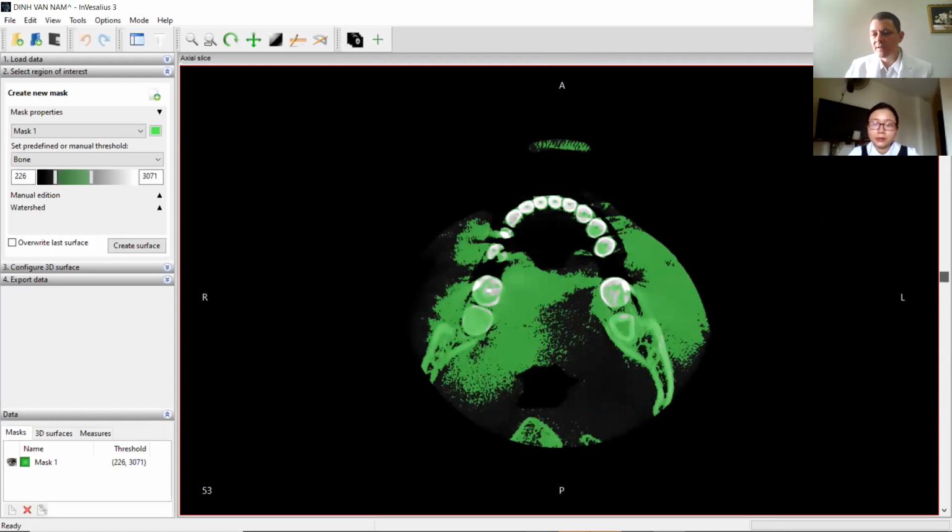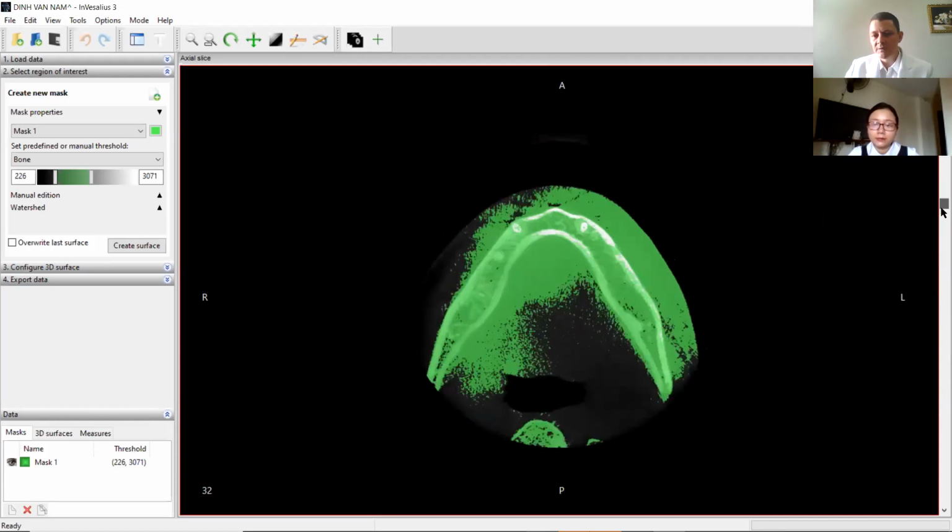On the side, you have a slider for moving the slice.